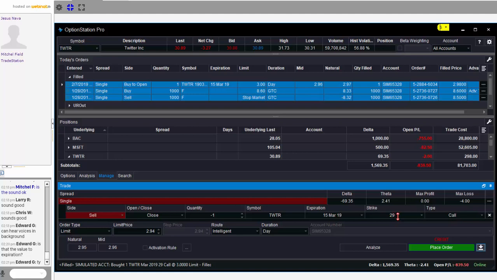So let's say, for example, that if Twitter were to go down to $28, drop 2 points because the current trading price is 30, we want to close our call. This is the way you do that. I'm going to work with a market order. So let's do a market order over here. It's a quick stop on that order.